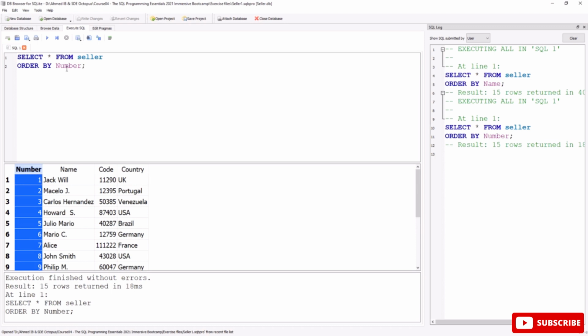And I'll show you how to use the ascending and descending keywords with the order by statement simply. You can take a look at the output for the number column in an ascending order from 1, 2, 3, then 4, then 5, and so on, and the execution finished without any errors, and the result in this case has 15 rows returned in 18 milliseconds.